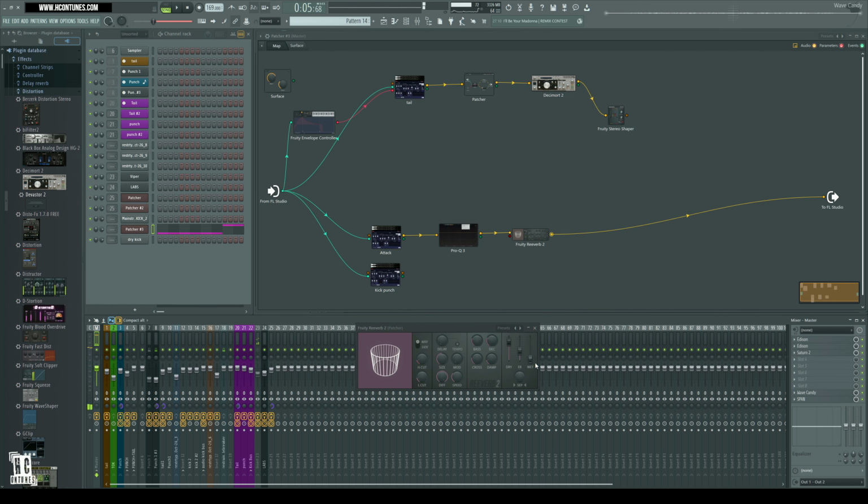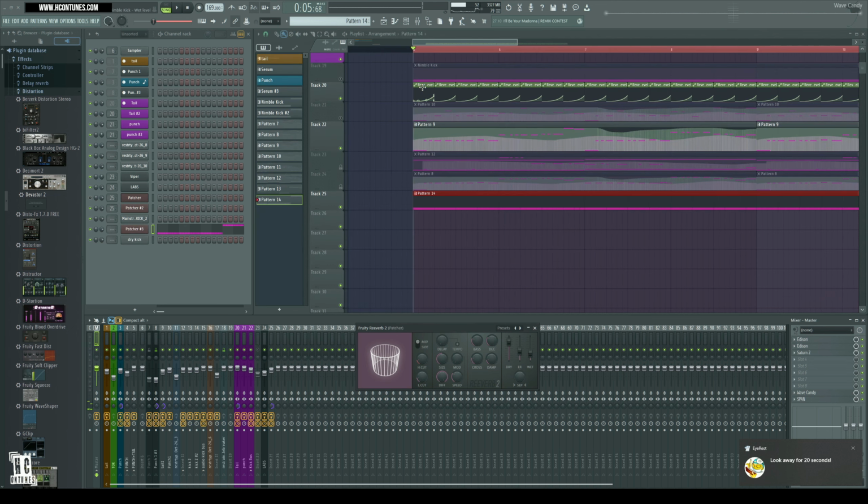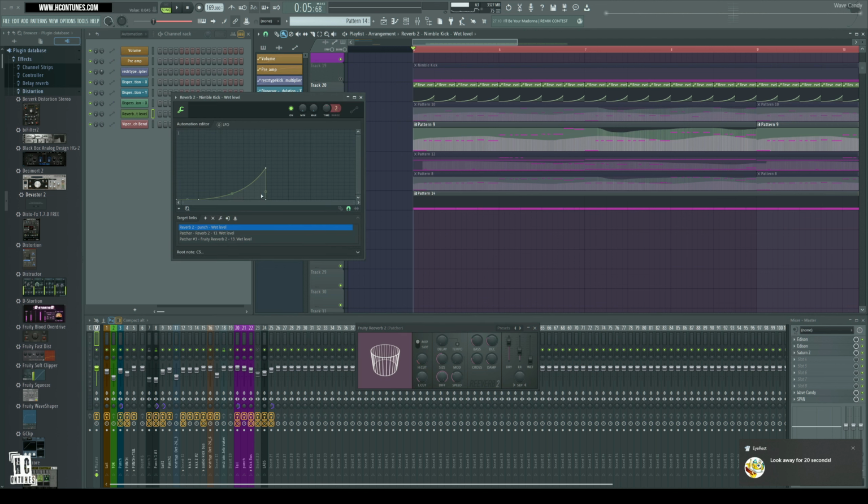Yeah, as you can hear, now we have the reverse reverb thing. The automation for that is just something like this, depending if you're using triplets or not. Just use your ears to listen to that.